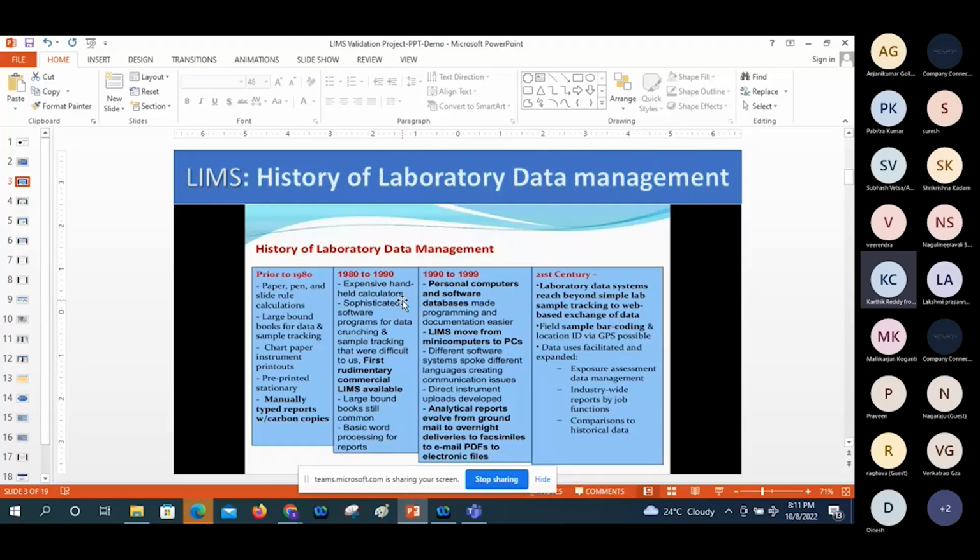So the LIMS at that time was rudimentary. Commercial LIMS were available, but a sophisticated LIMS was not available at that time. Between 1990 and 1999, personal computers were introduced to industry by vendors like Microsoft and others, so PCs and similar technologies were introduced at that time. The analytical reports evolved from ground mail to overnight.